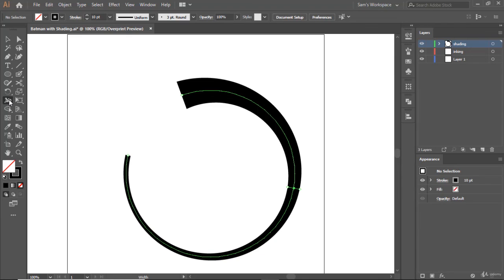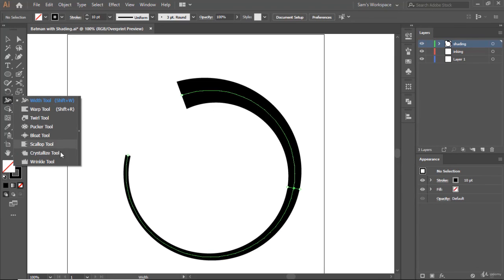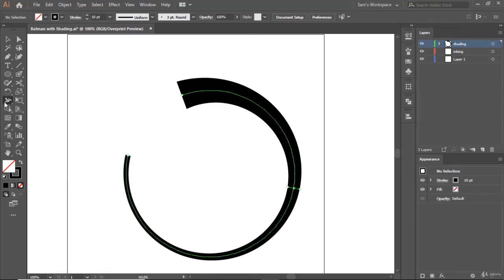So friends, with this we finish exploring all these tools which are used for transforming objects. Also we have studied the free transform tool. So with this we finish this lecture.